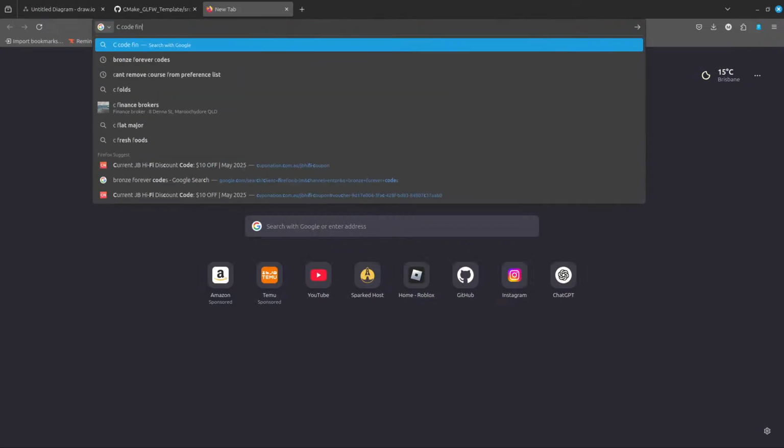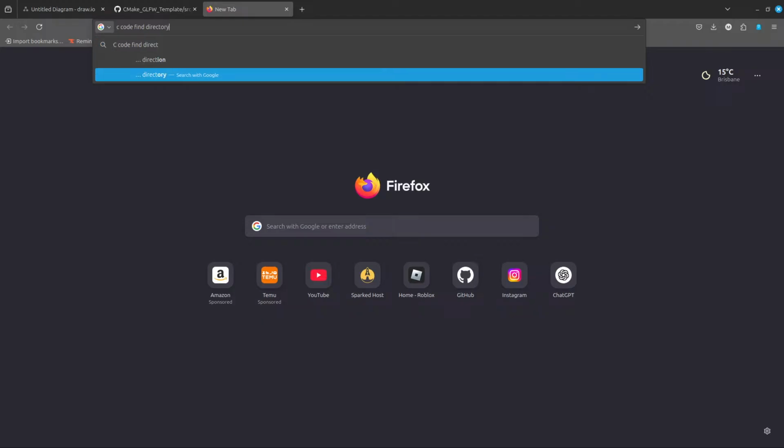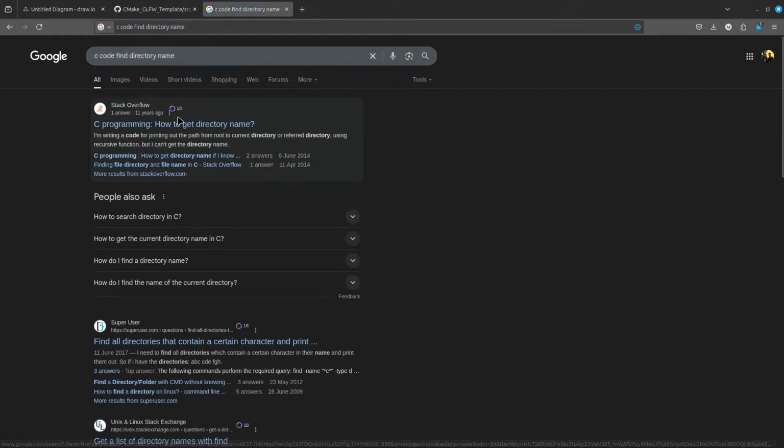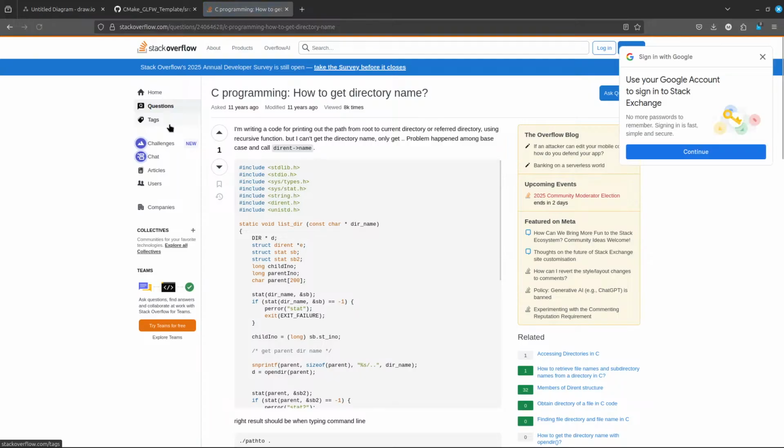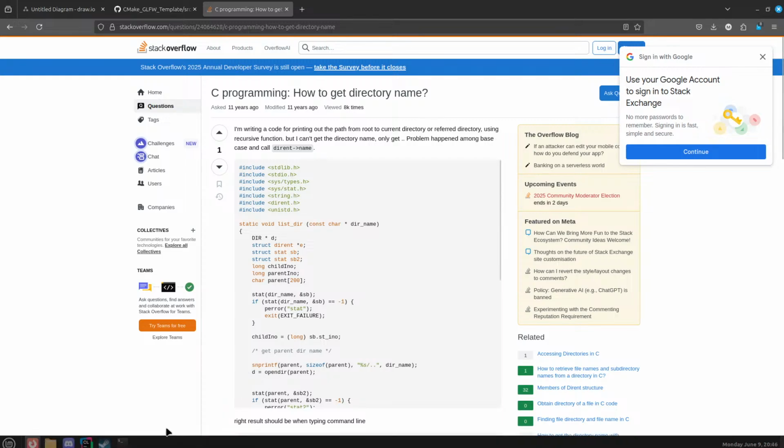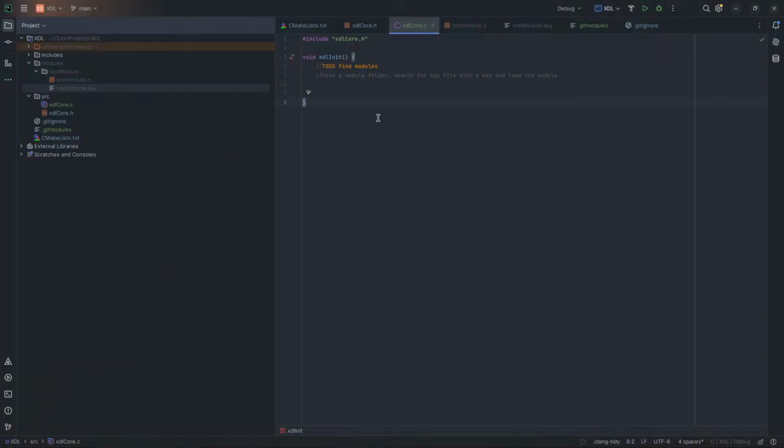C code find directory name. Static void list directory. Let's see this. I think I've gone about this the wrong way. I might just have to wipe it and start again. I might do that.